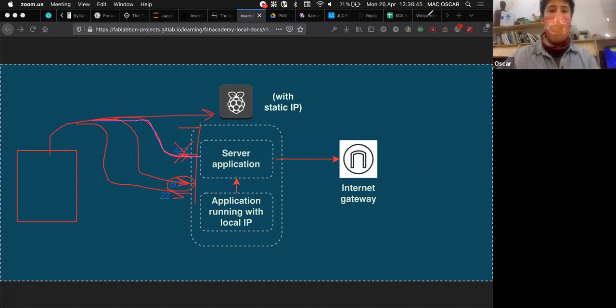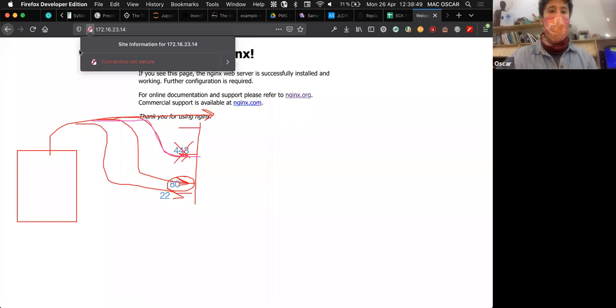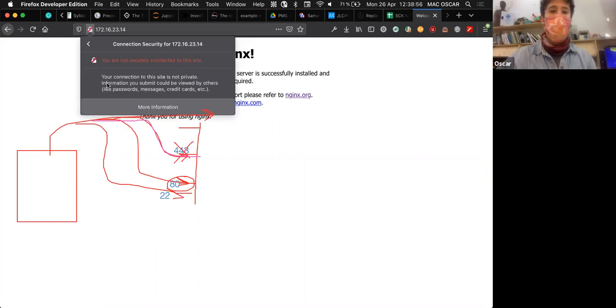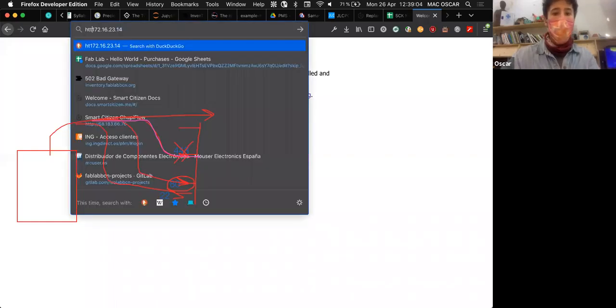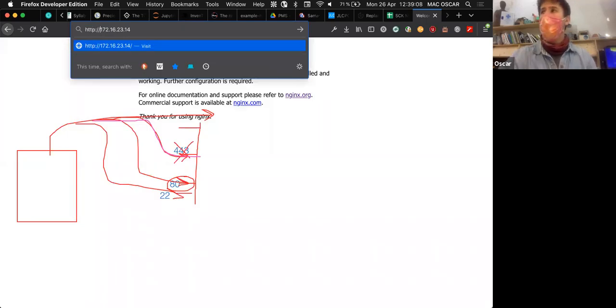That's why this little icon appears here that says connection not secure. Your connection is not private. Information you submit could be viewed by others, like passwords, etc. Anything that you do in a website that you are accessing through HTTP can be sniffed. We can see all the connections by anyone in the network. So if you go to any website and they ask you for a password and it's HTTP, never, because anyone can see it. Okay.